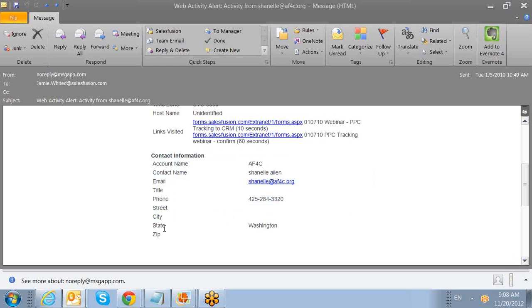Now we have customers that use many different CRM systems, from SalesLogix to Sage to Microsoft to Salesforce and so forth. So the fields that you see here may not be the exact fields that you see in your CRM or that you may find relevant for your sales team to see. So you can actually customize both the account alert as well as the contact alert.